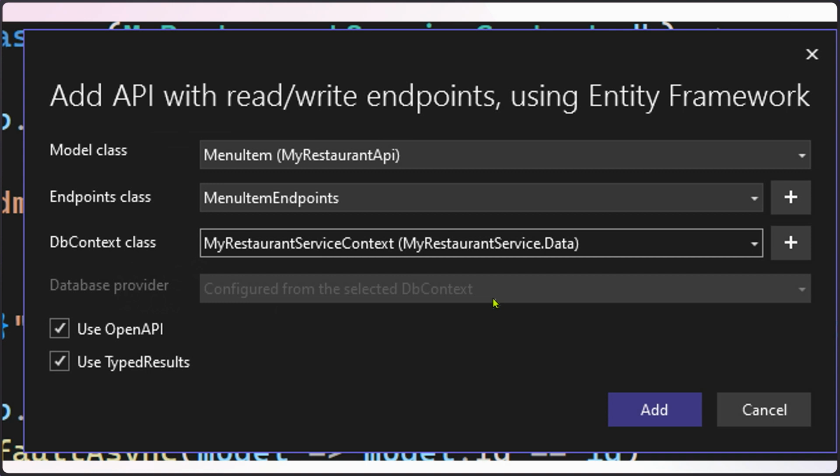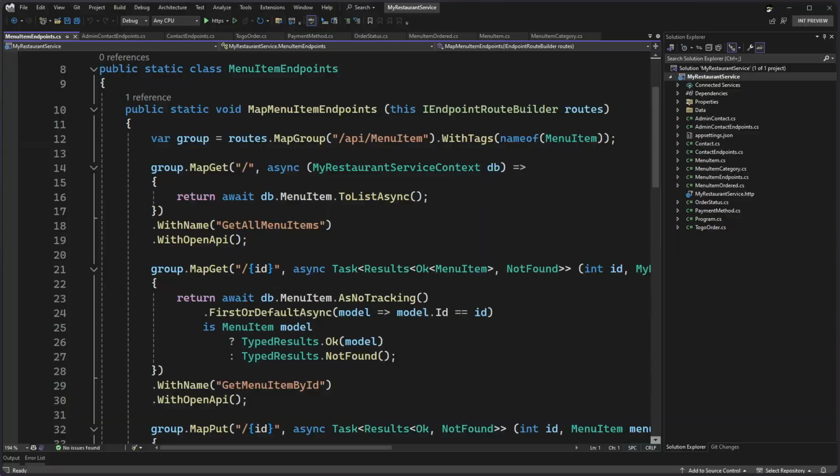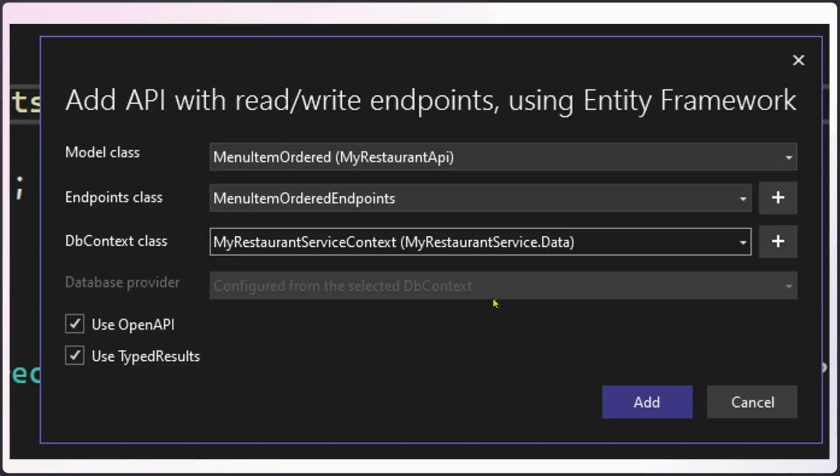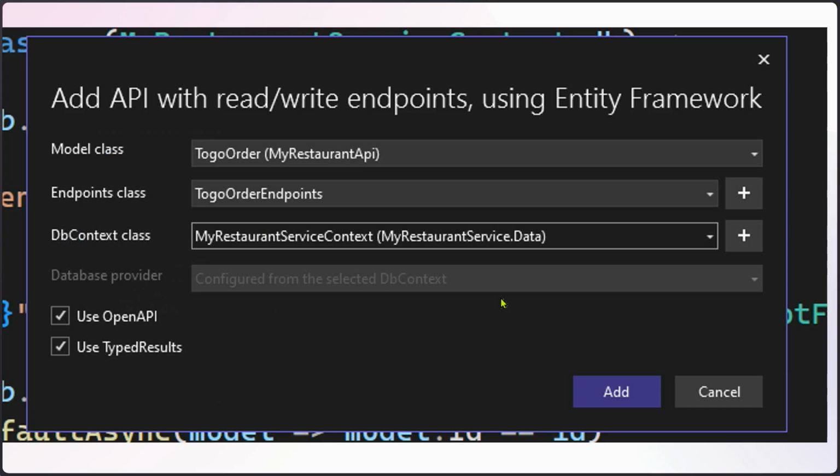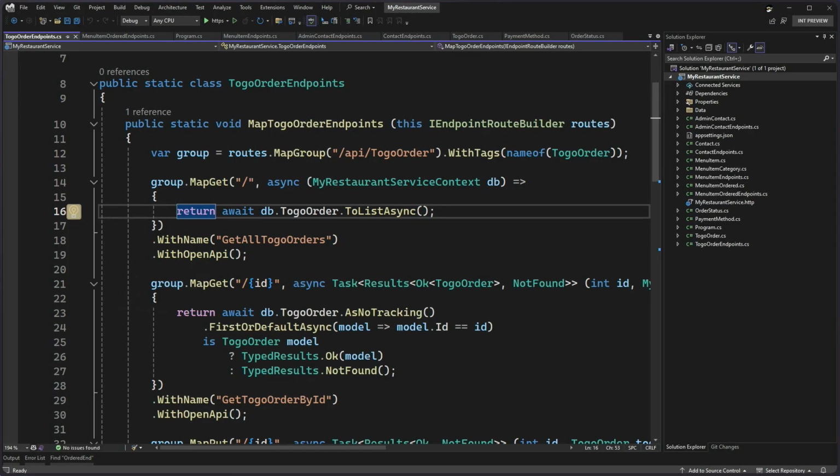We want people to be able to view the menu items. And then we also have menu item order. So this is a part of the to-go order. So users need to be able to order menu items here. And then the same with to-go order. So here we're generating our to-go order, and there's our to-go order endpoints.